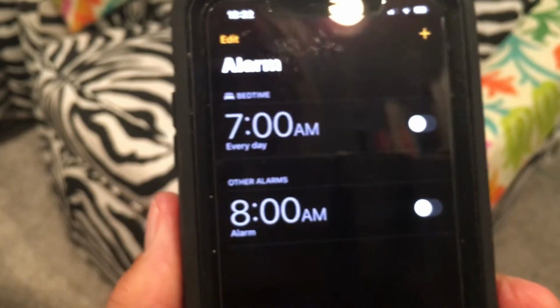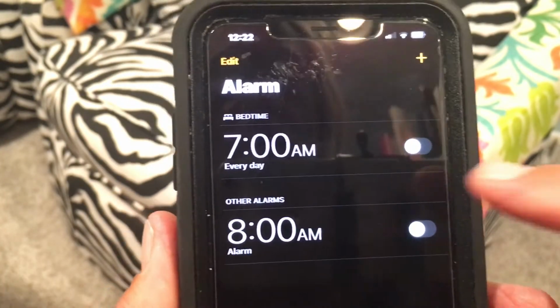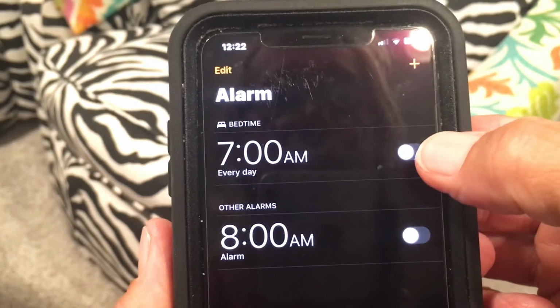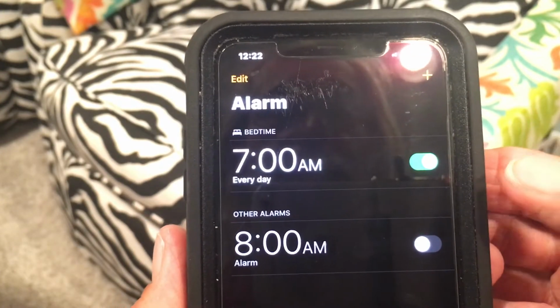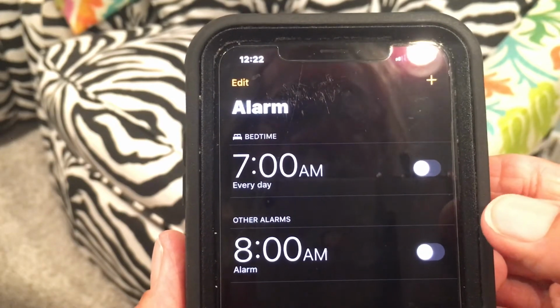And I have it set for 2 different times, 7 a.m. and 8 a.m. But you'll notice that it's off. So to turn that on, I'm going to click here. All right. If you want to turn it off, you just click like that.